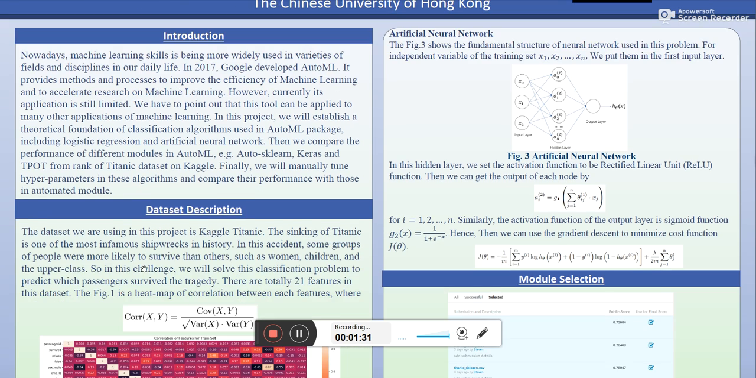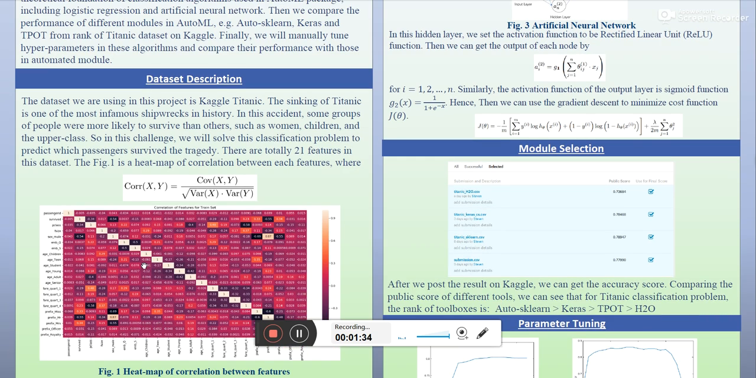And the dataset we are using is the Kaggle Titanic. This dataset is frequently used in Kaggle data science competitions. The problem is to predict which kind of passengers are more likely to have survived in the Titanic accident. For example, from our common sense, women, children, and passengers in upper class are more likely to survive in the accident.